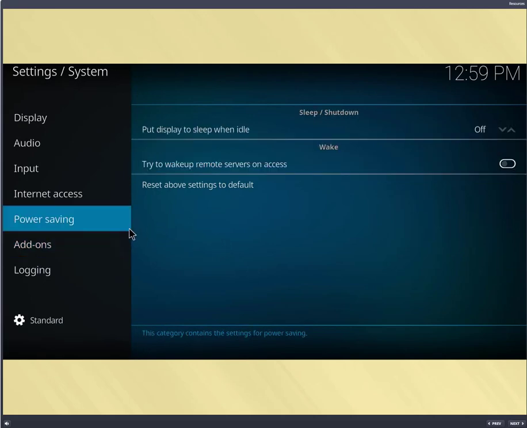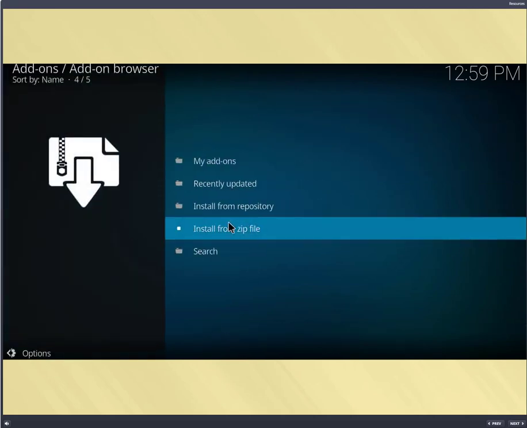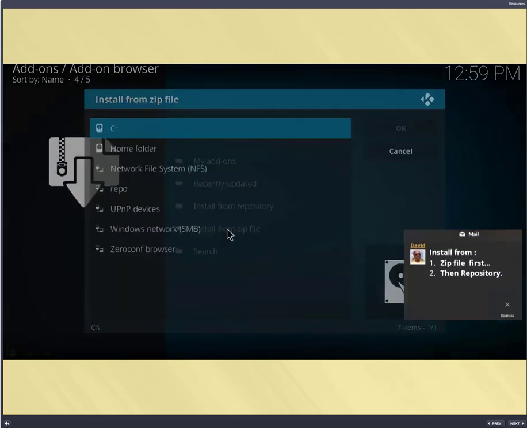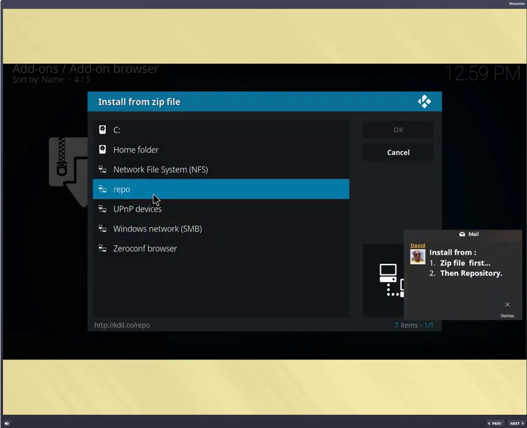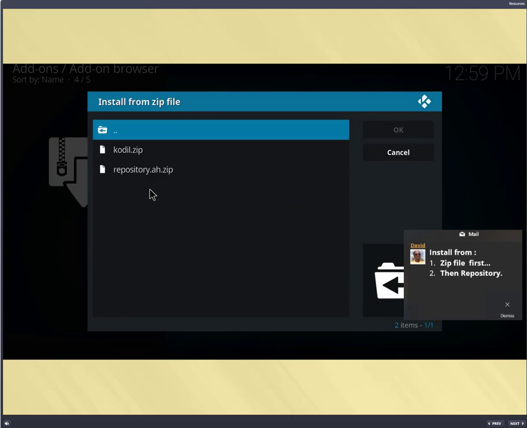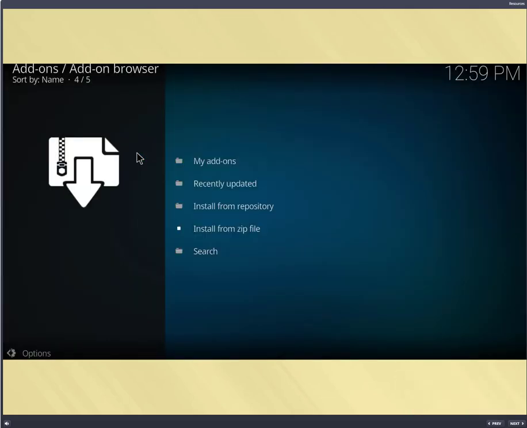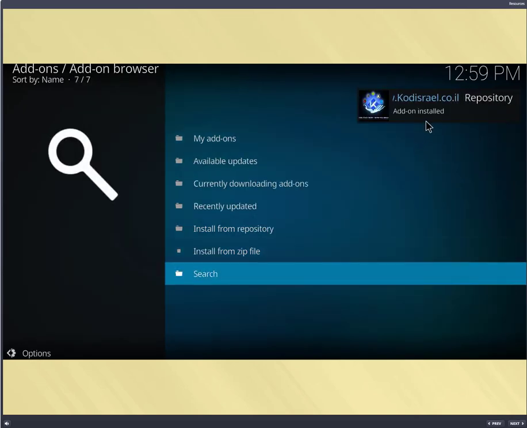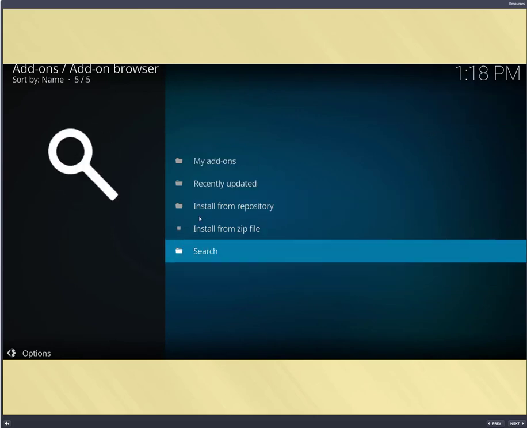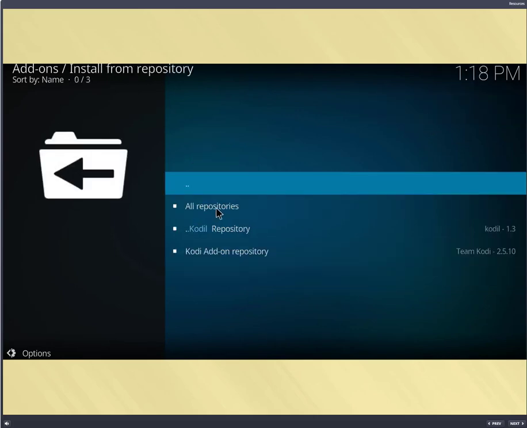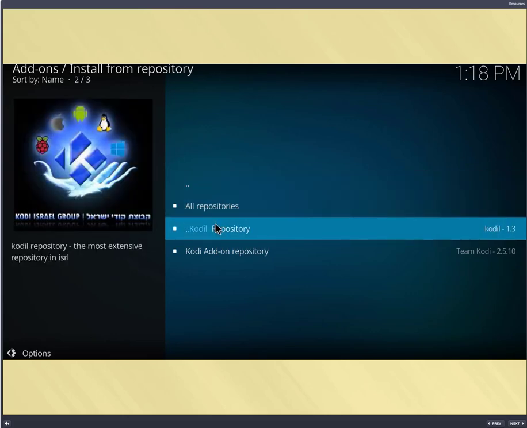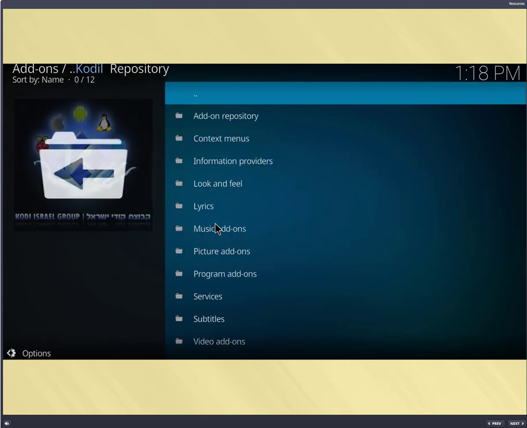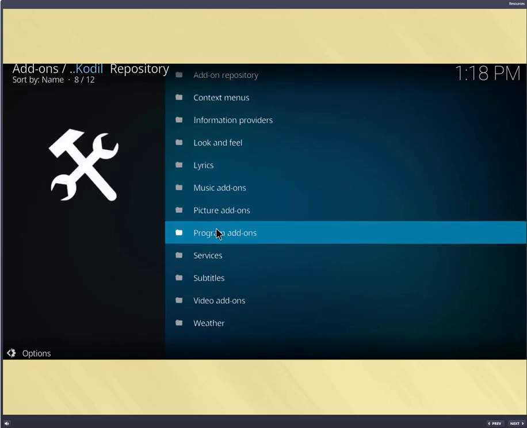Now, install from zip. Find the repo name in the path, look for the zip. Then, once you get a series of pop-ups showing that the repository has been installed, now you install from repository. So that's zip first and then repository. Then the repository displays and you choose it. Look for video add-ons.